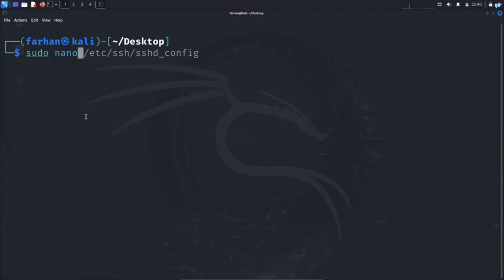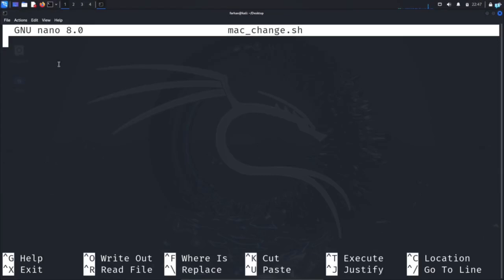I will use nano, space, the name of my shell script. I will call it macchange.sh and press enter. In the first line, I will type hashtag, the exclamation sign, /bin/bash. This tells the file that this is a bash script.